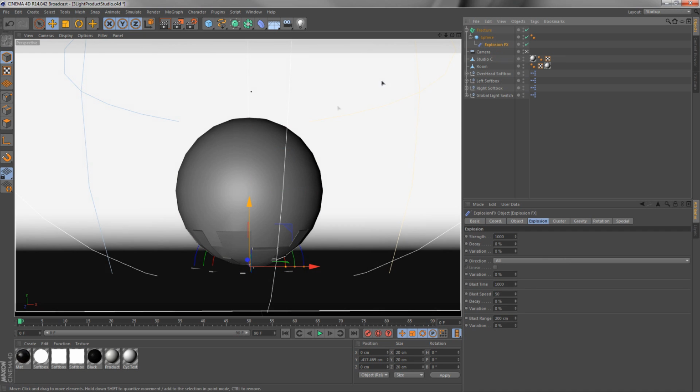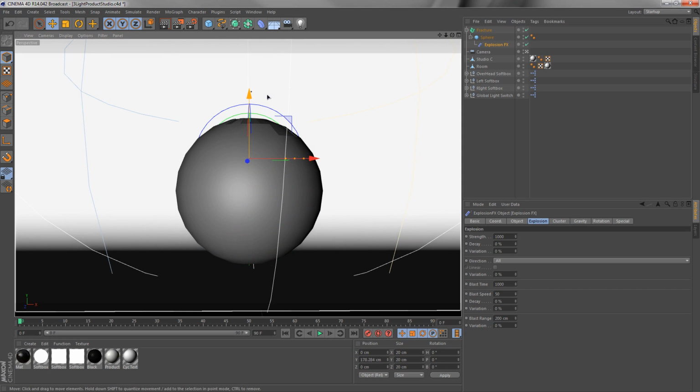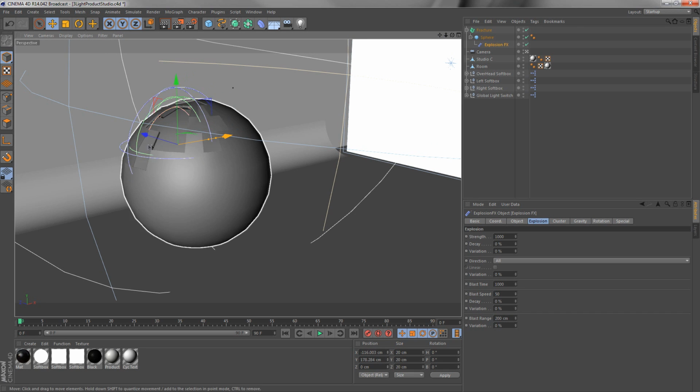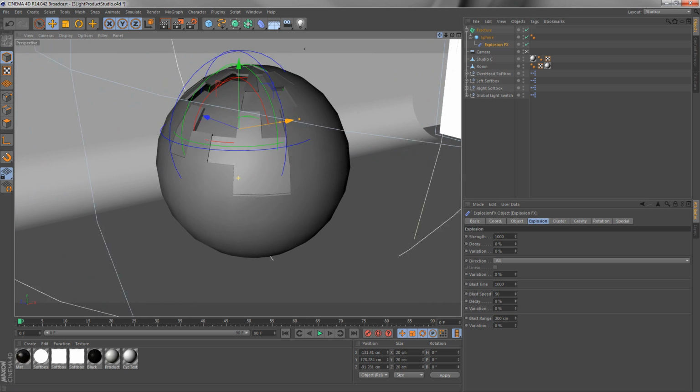When you have the explosion effects selected, you should be able to notice that you can click and drag this. Here, let me rotate the camera around. You should notice that we have this little thing that we can move around for where the explosion happens. Let's zoom in and get a better angle on this.